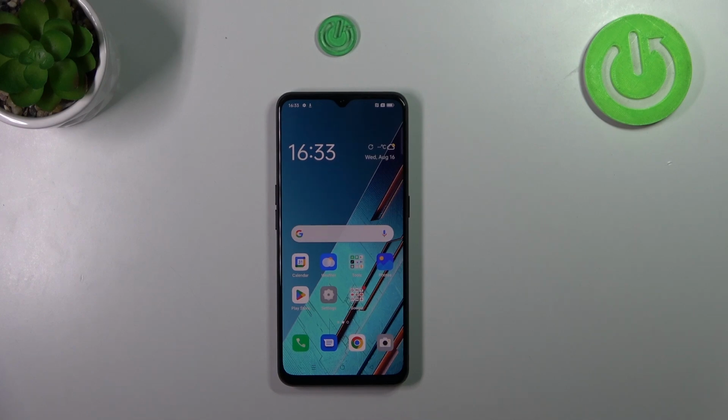Hi everyone, in front of me I've got OPPO Find X2 Lite, and let me share with you how to reset network preferences on this device.